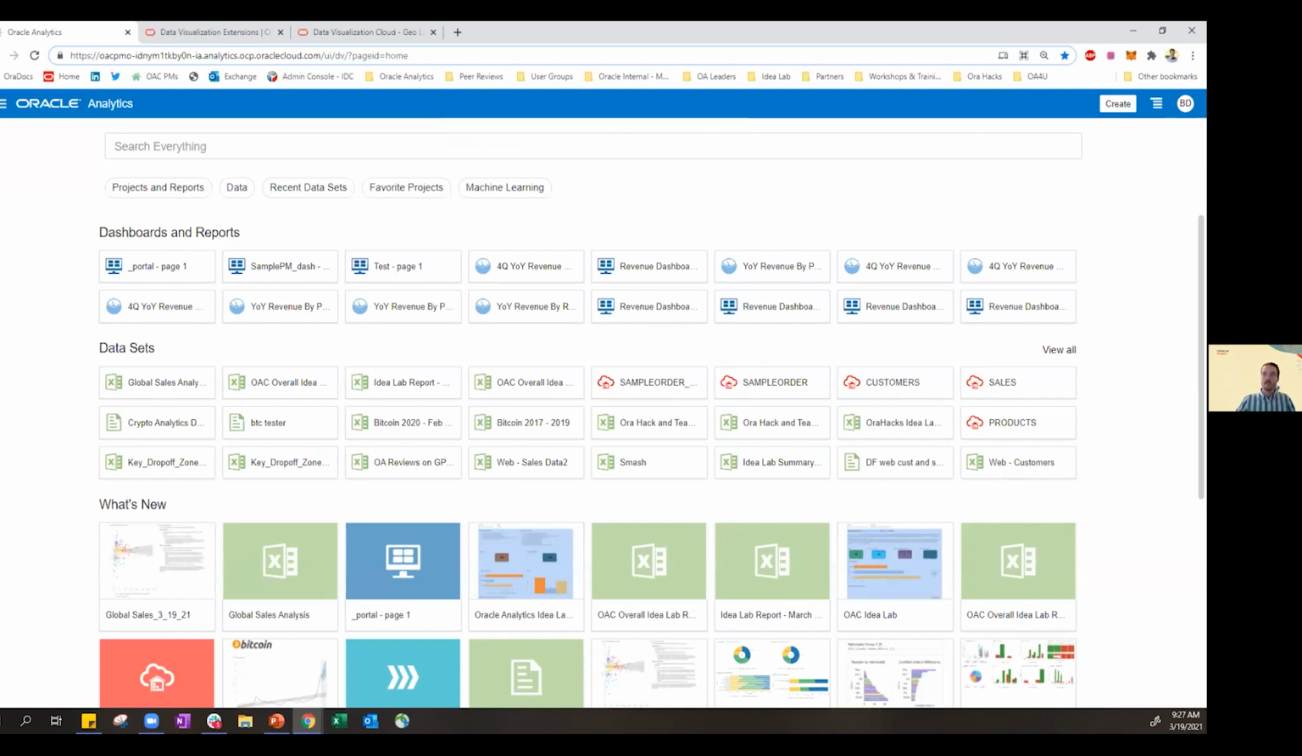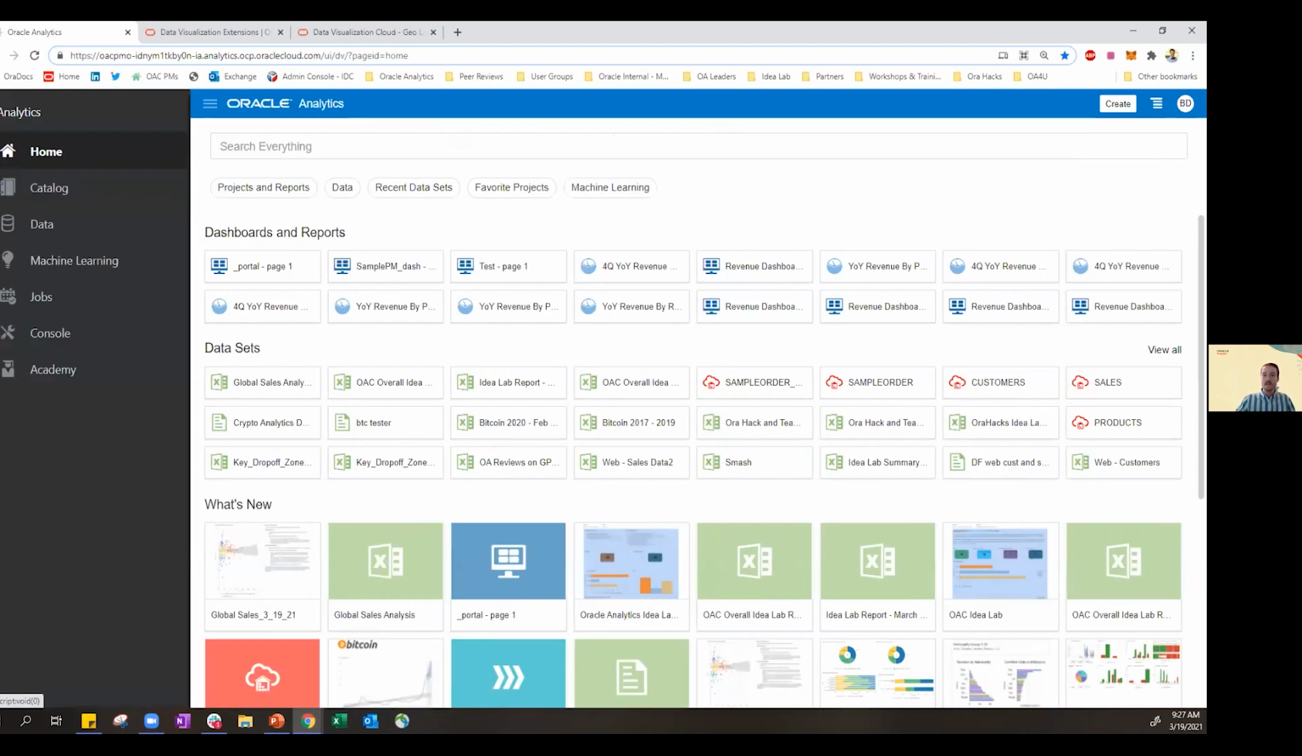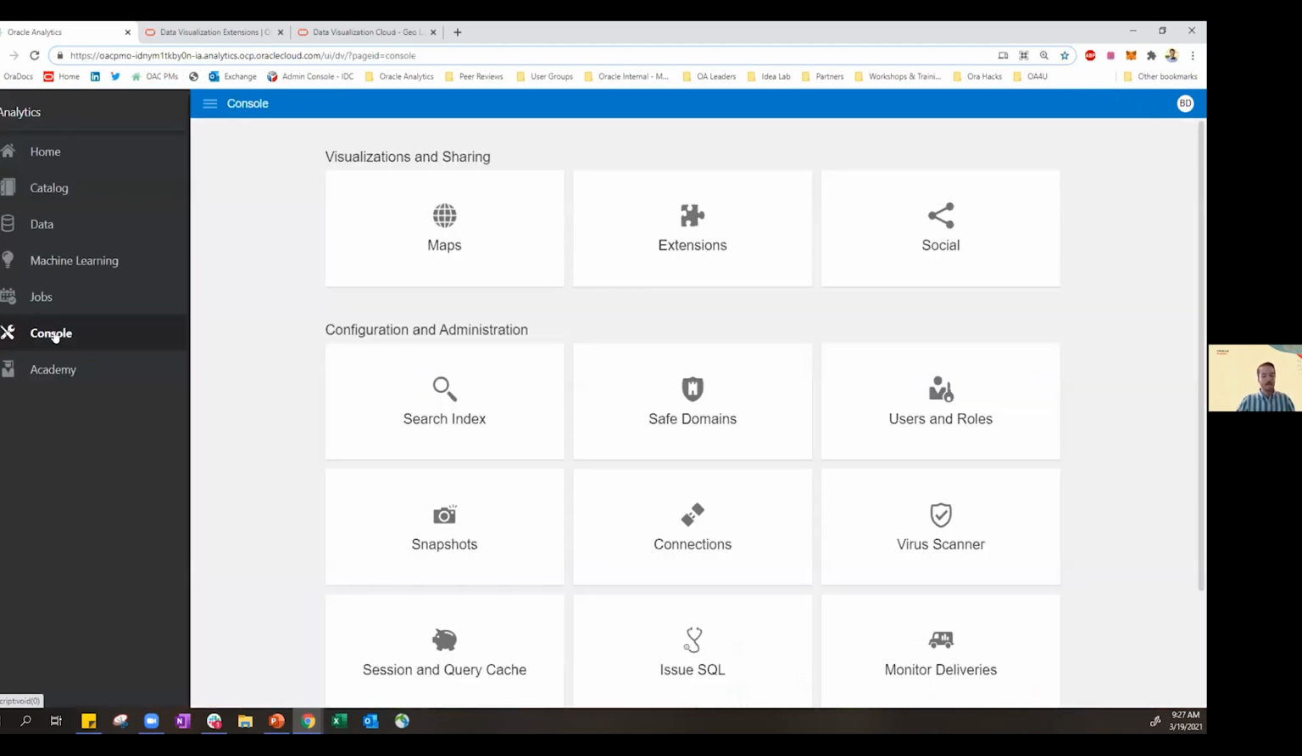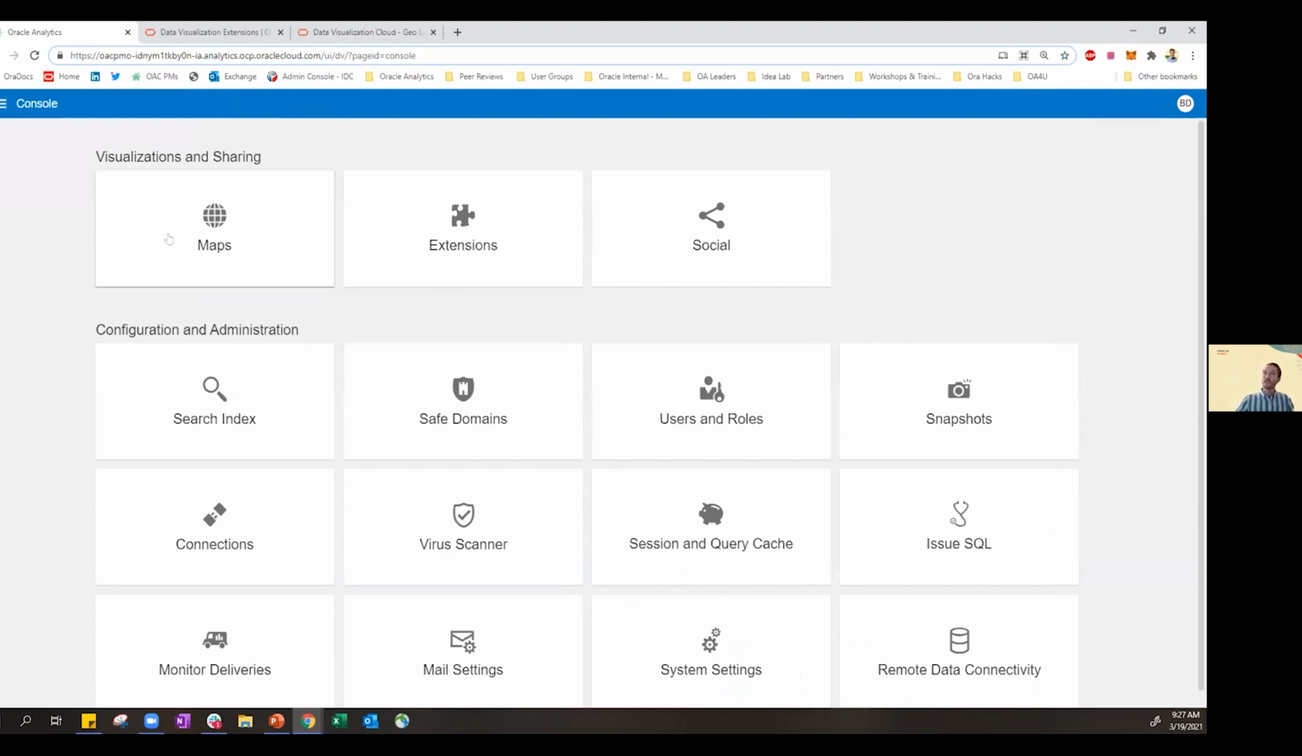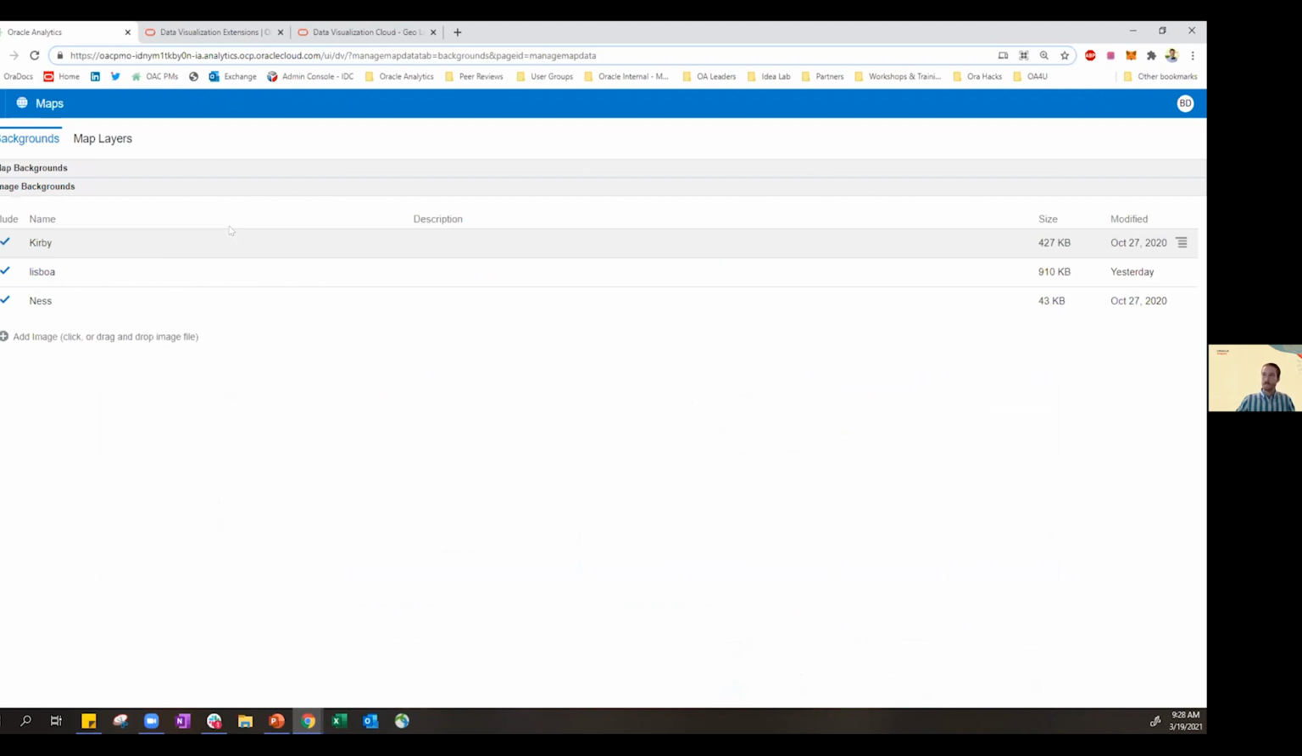Now, some of the other navigation that I want to share: Ben mentioned the custom maps. So I'm actually going to show how to go about doing that. Heading to our console, you'll see a bunch of different options, and focusing on maps for this first case, you're going to see that there are the map backgrounds as well as the image backgrounds.